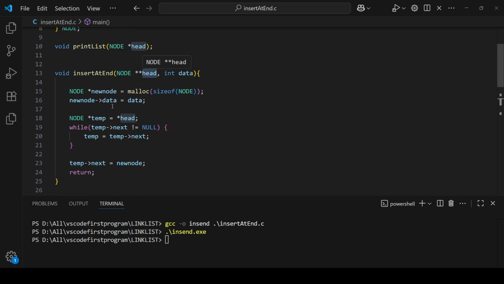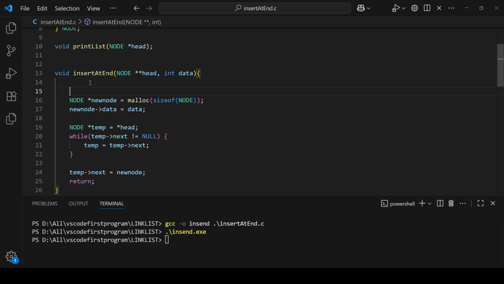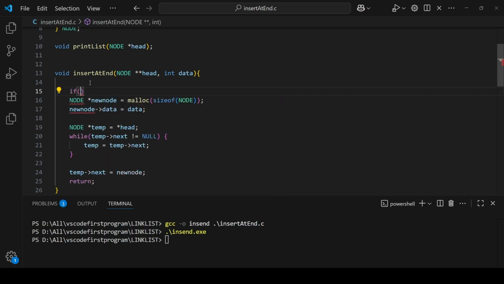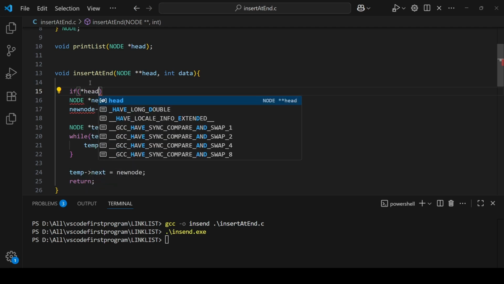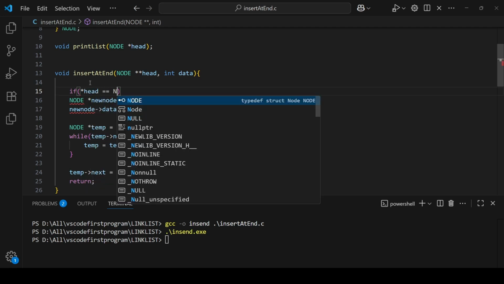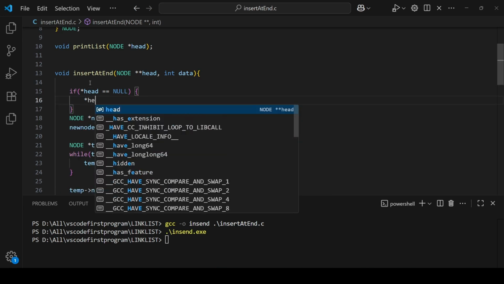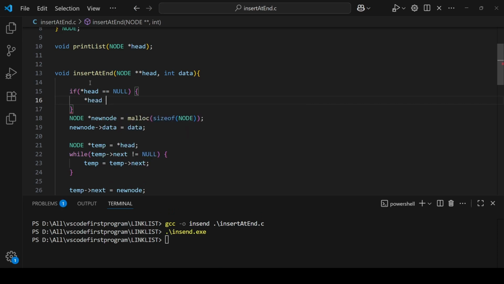So what happens? The *head, this temp, is null, so temp->next being given the new node is not valid. That's why it's not giving us the output. To remove this, I will take a check: if *head is equal to null, then what will happen? *head should be null.